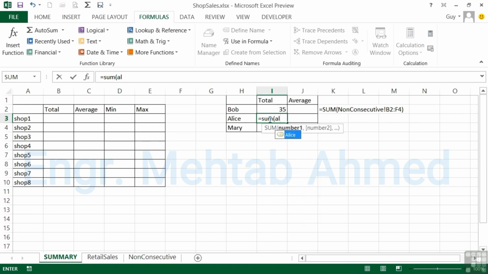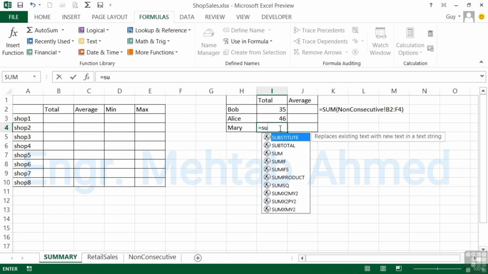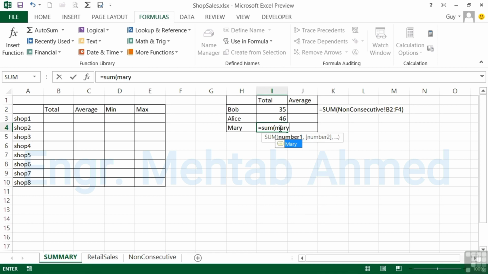You'll notice also that as you start to type a named range, it will appear in a little drop list below. So I can double click to pick that. And then just like a normal function with a normal range, we don't need to close the brackets. So return, and I get sum Alice. And then the last one equals sum Mary. So that's using named ranges.